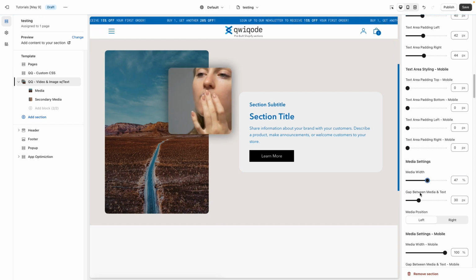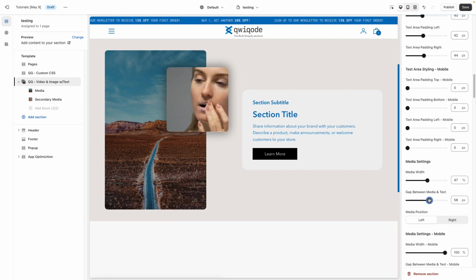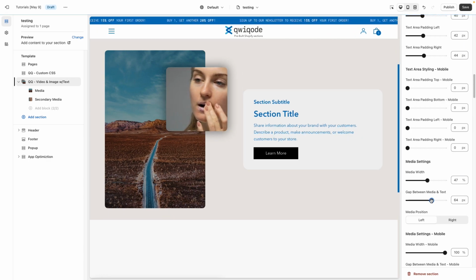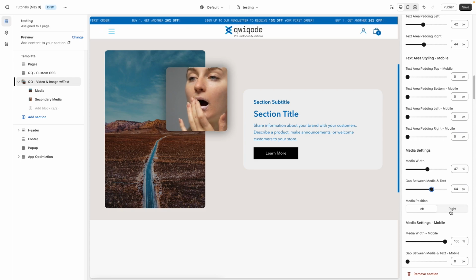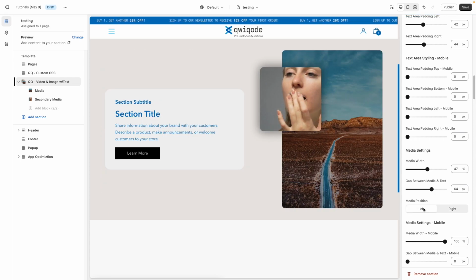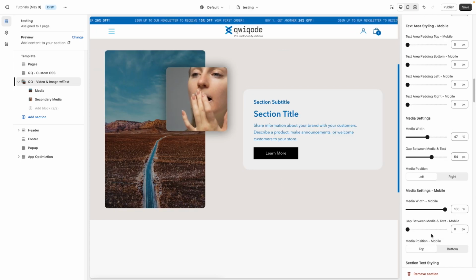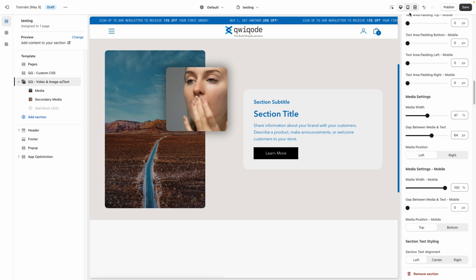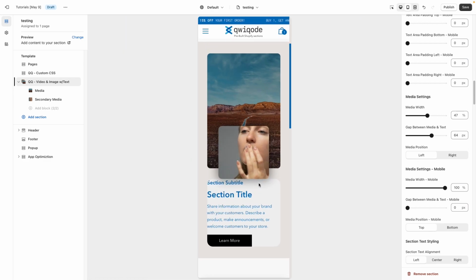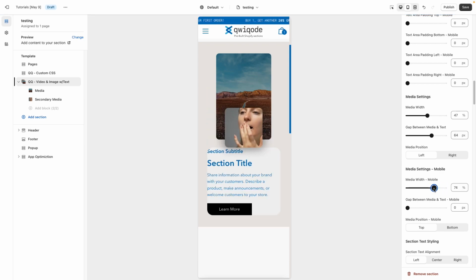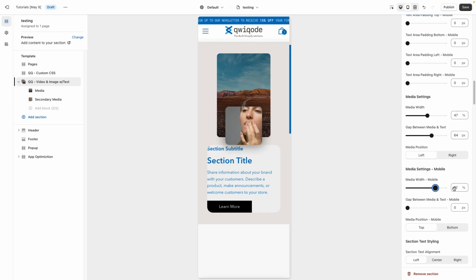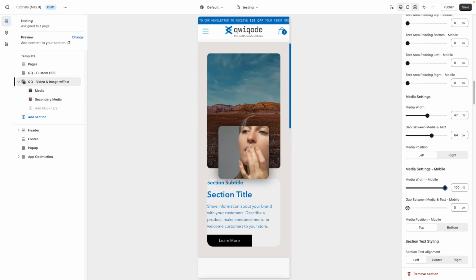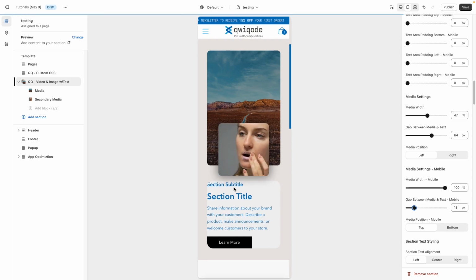We have an option for the gap between this area and that area, so you can increase that so there'll be more space between. And you can swap directions, just like that. We have the same settings for the mobile version, so media width, we can make the image smaller. It's default at 100%, but we can do that. Let's keep it at 100 for now. And then we can increase the gap here. As you can see, there's not enough gap.